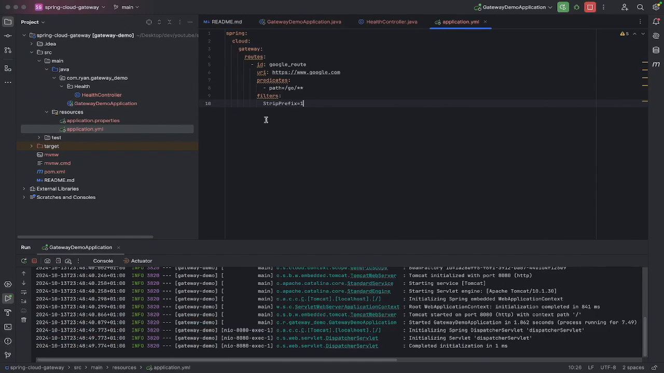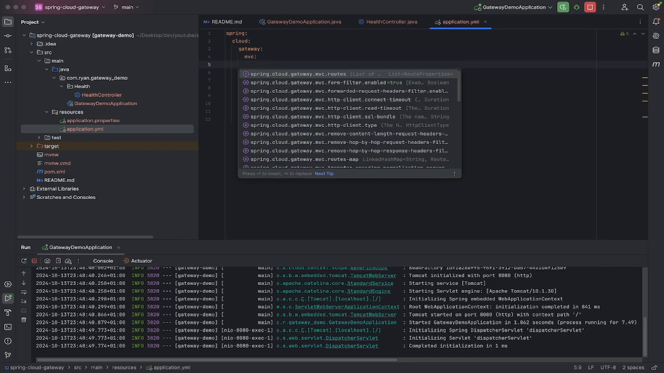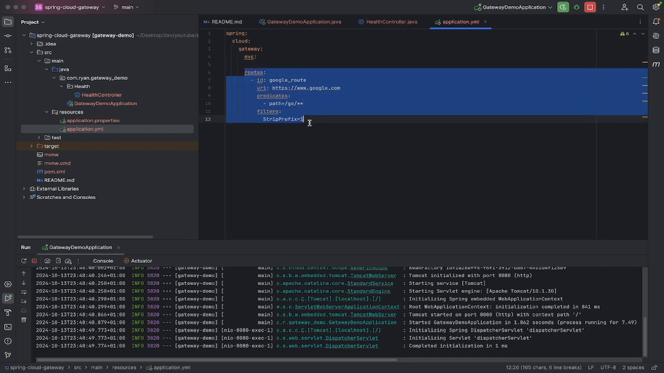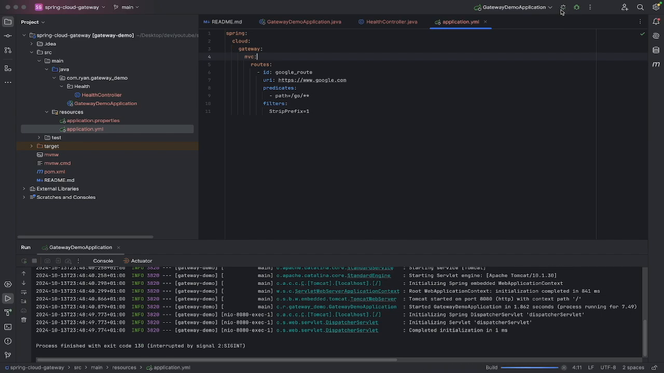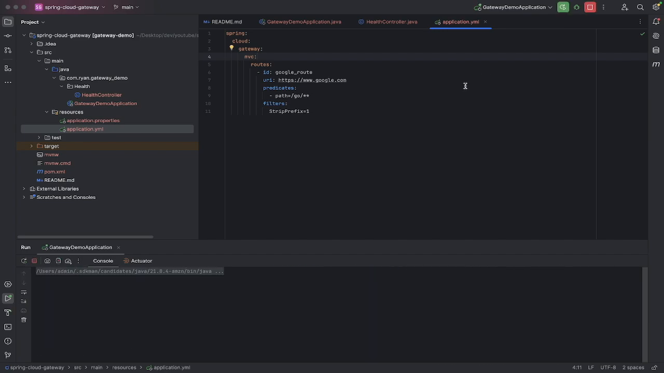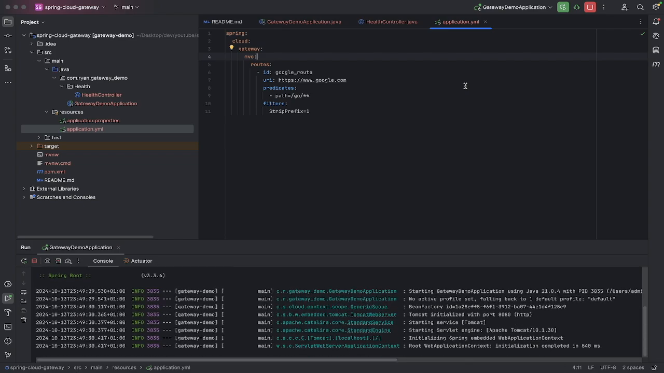Seems to be coming up with nothing. So let's go and use their suggestions. So after gateway, it wanted MVC. Let's set that in there. So as you can see, it doesn't have any squiggly lines, which kind of indicates that it looks right. The syntax looks right anyway. So let's go and stop this and rerun it and see if we see anything.